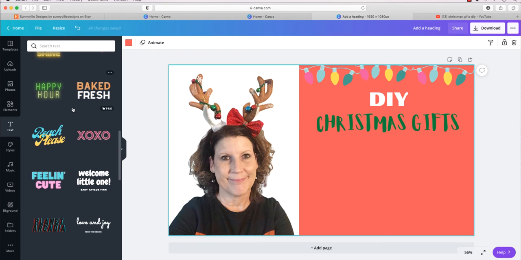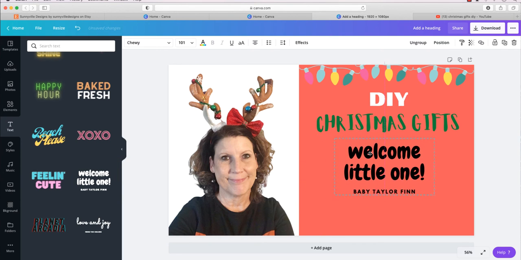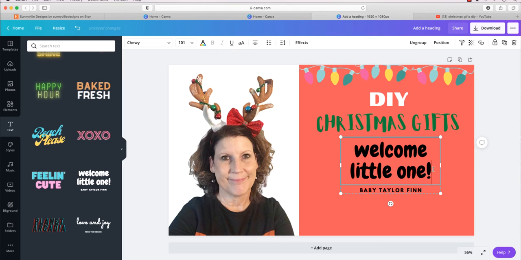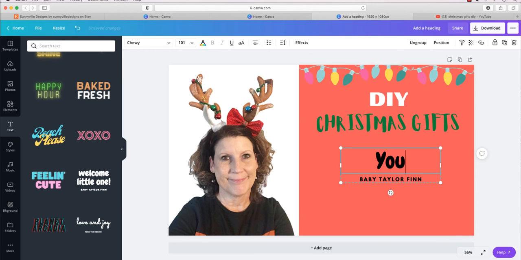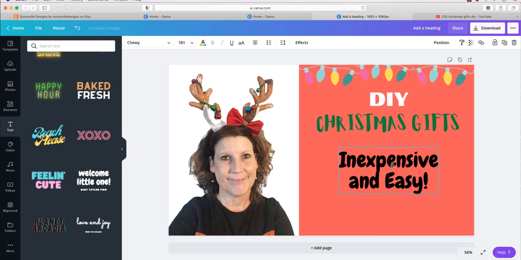And so then I wanted to use one of these little pre-made signs that was in the text. So I chose this one. I'm going to pull it over, and then I'm going to edit what it says. All you have to do is just highlight it and type in what you want. I wanted it to be the points that the gifts we're going to be making are inexpensive and easy, so I wanted those words to really stand out. And you can delete this section, that was part of that little template.